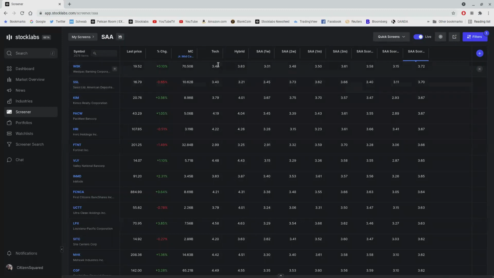So this tech score especially will change, like we talked about with intelligence. It could be a little erratic at times. This tech score will also go up and down pretty frequently. What this SAA score does is smooth out these scores so you can get an idea of how these tech and hybrid scores themselves are trending.